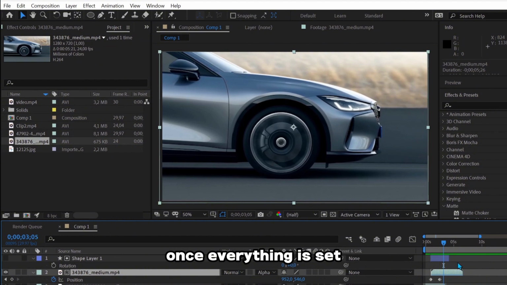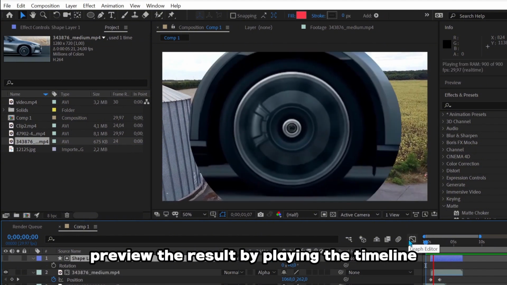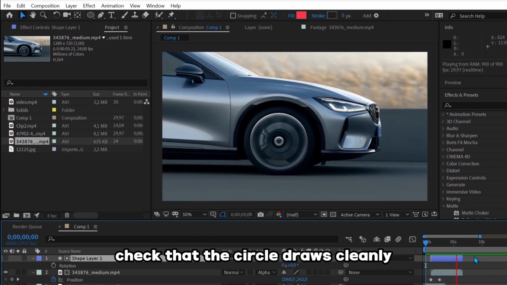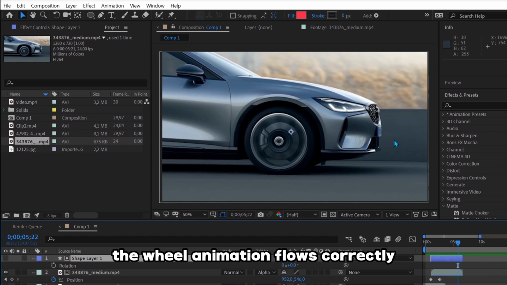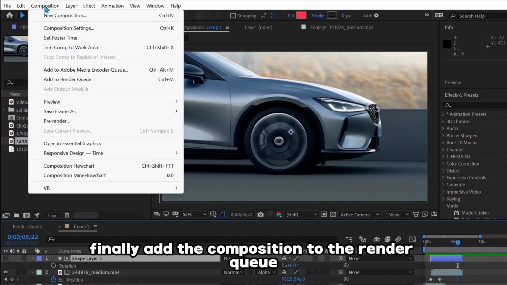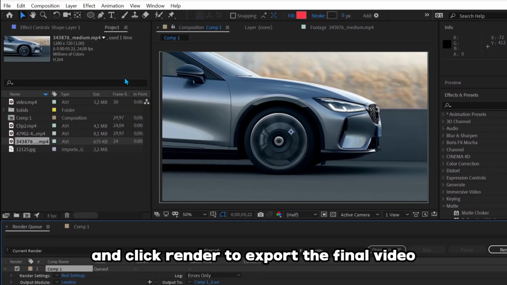Once everything is set, preview the result by playing the timeline from the beginning of the overlap section. Check that the circle draws cleanly, the wheel animation flows correctly, and the second clip appears at the right moment. Finally, add the composition to the render queue and click Render to export the final video.